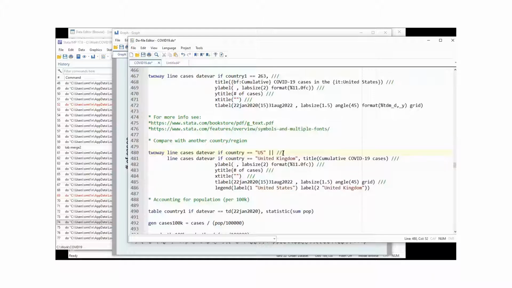So basically, this command continues down, and this is the next graph, also with the conditional, but instead of the US, we're going to use United Kingdom. And we can use the same options: the title, the labels, Y title, X title, the T label that we have. And now this is a new line. Because we have two different countries, we need to tell Stata which countries we are talking about.